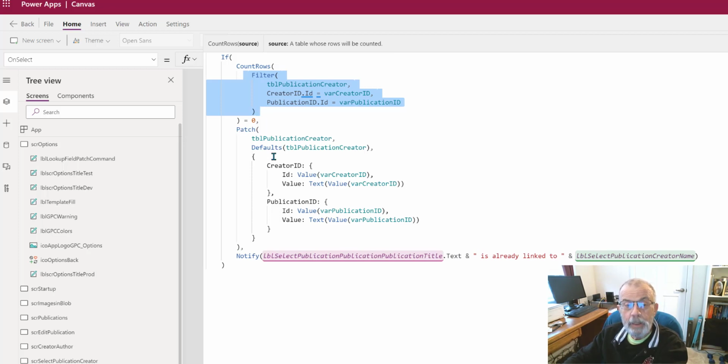We add a new record using the defaults, as we've seen in previous videos. That's the syntax which tells patch we're going to add a new record. If the count of rows is anything other than 0, we're going to notify that this publication is already linked to this creator. And that's the notification that we saw when we tried to duplicate a record. So you do a little validation. If we pass the validation, we go ahead and add the record.